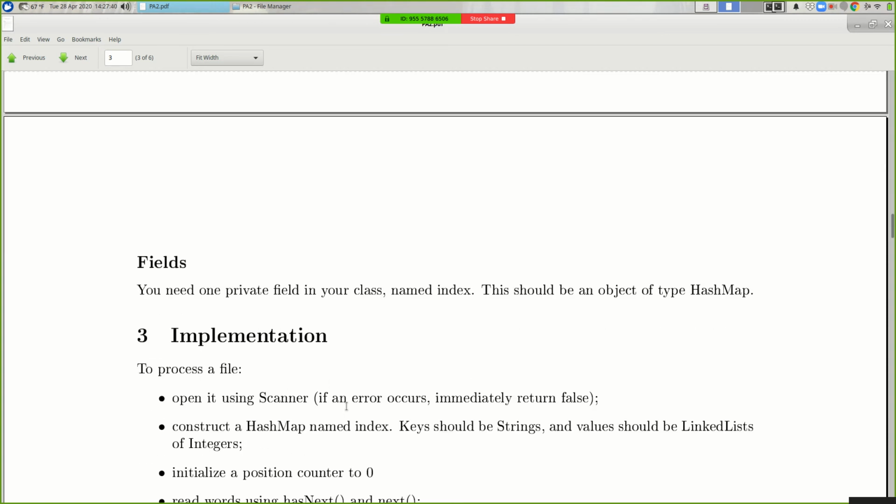All right, so how do we do this? How do we process a file? This is the main method, process file, right? You're going to open the file using a scanner, and we'll talk about that in a few minutes. So scanner we can use to read from System.in, that's standard in. We can also read from a file. If there's an error when you try to do that, just return false from processFile.